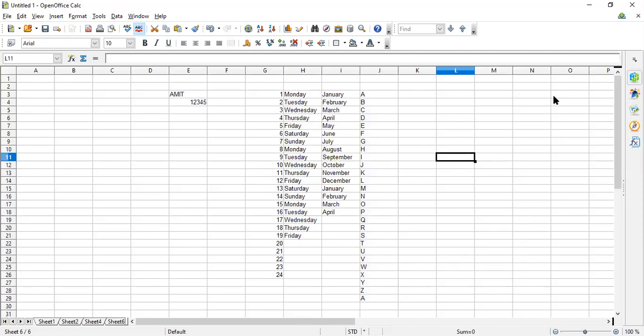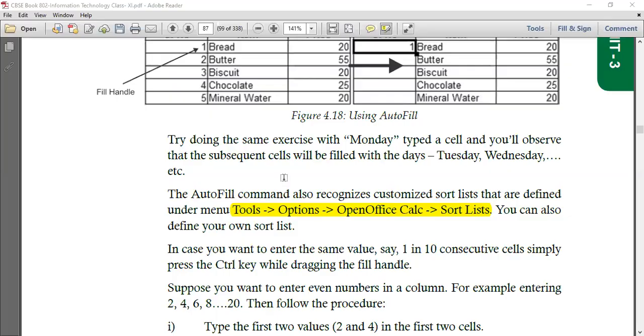So this is how we can add a new kind of sort list. Fine.